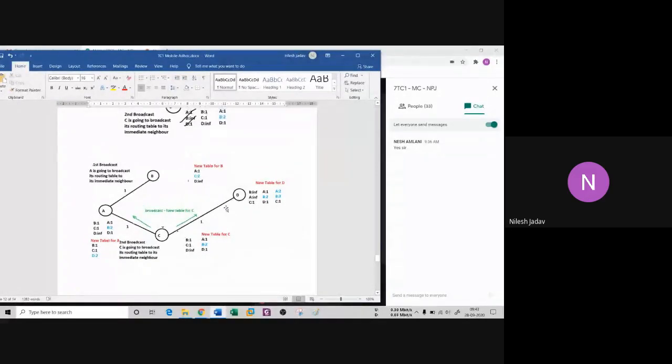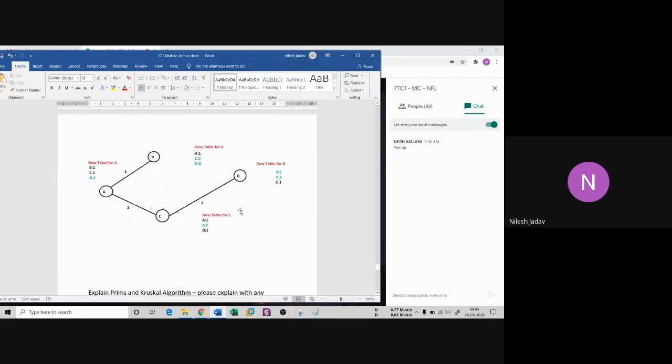The same way, C is going to broadcast its table to D, where initially he cannot reach B and A. There is no direct path, but with the help of C he can reach these two nodes A and B. So he has updated its table. And this is the new, updated routing table for all nodes here, and you can see there is no infinity, right? So every node can reach any other node via these intermediate nodes. Okay, so this is a distance vector routing algorithm.